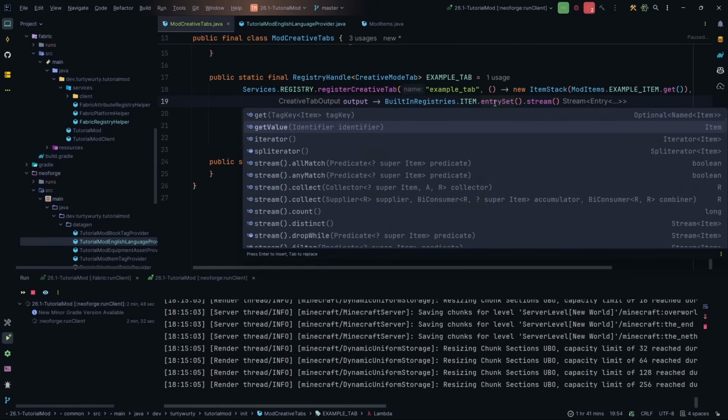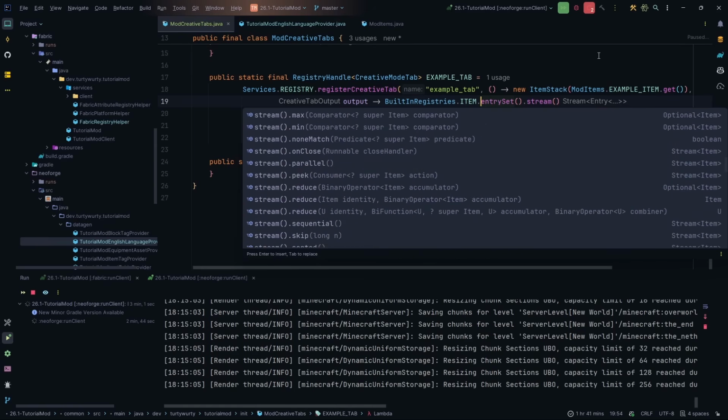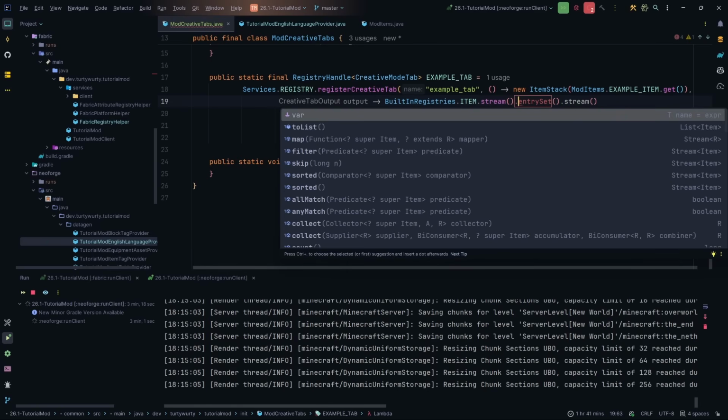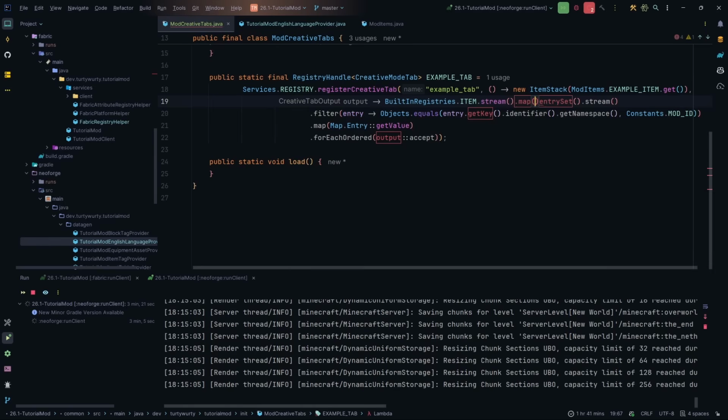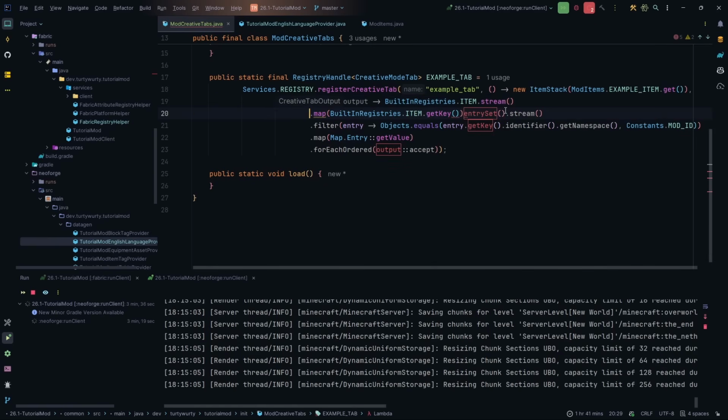The alternative is we can technically use the iterator here, and we could use that in theory to look up the registry keys. So what we could do is something like .iterator, and we could try and stream that. So actually we can stream this specifically, and then whilst streaming it, we could then map it, right? If we then map that and then did built-in registries item.get key from said item, right? So map to get key. Yeah, let's clean this up a little bit.